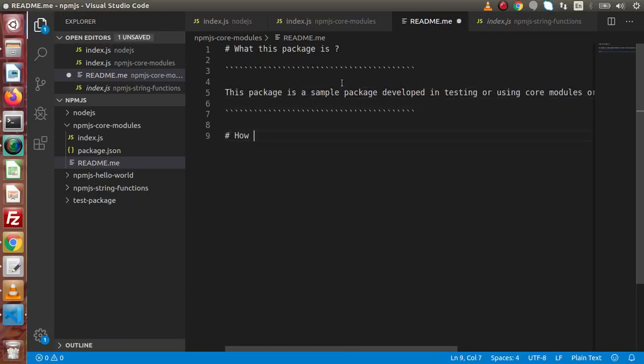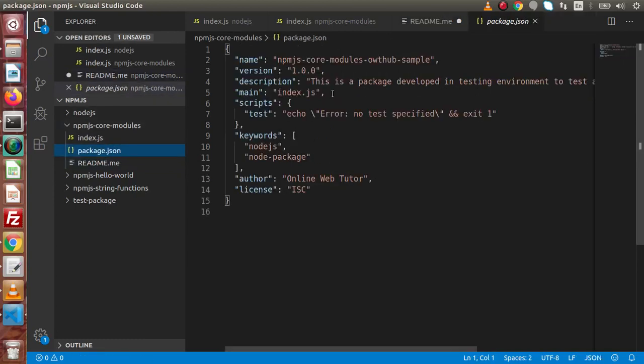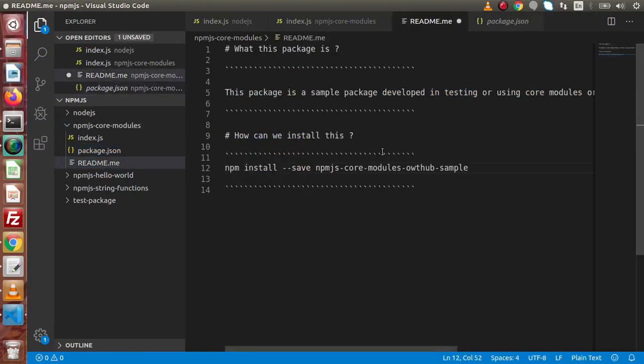Now the next question we have is how can we install this? So if I copy this formatter, pasting it here, simply we need to write, let's say, npm install --save-dependency, and we need to pass our package name. So if I copy, go here and paste it here, or simply we can write npm i --save-dependency, and this is our package name.